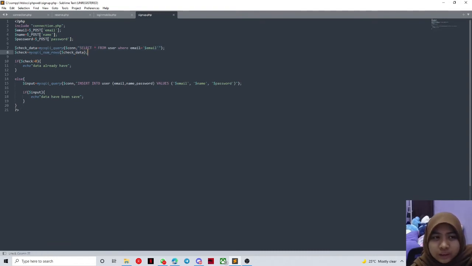first we will check the data. If the data is already there, no need to create it again. So it will tell you if the data is already in the database.